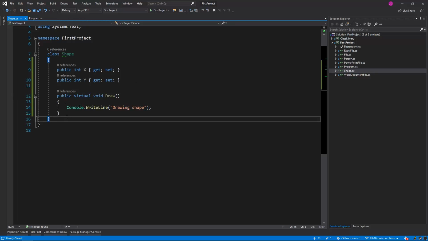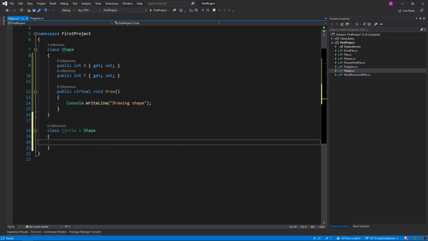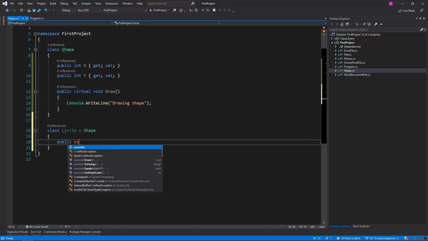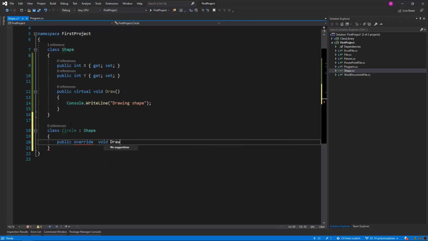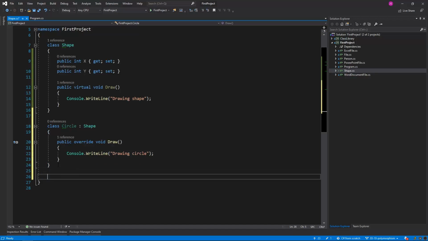For this example, I'll add the Circle, Triangle, and Rectangle classes in the same file. So let's start with the Circle class. So class Circle inherits from Shape. And let's override the public void Draw method with some Console.WriteLine, drawing circle. And of course, the Circle class could have some additional properties like radius, but let's just focus on the Draw method.